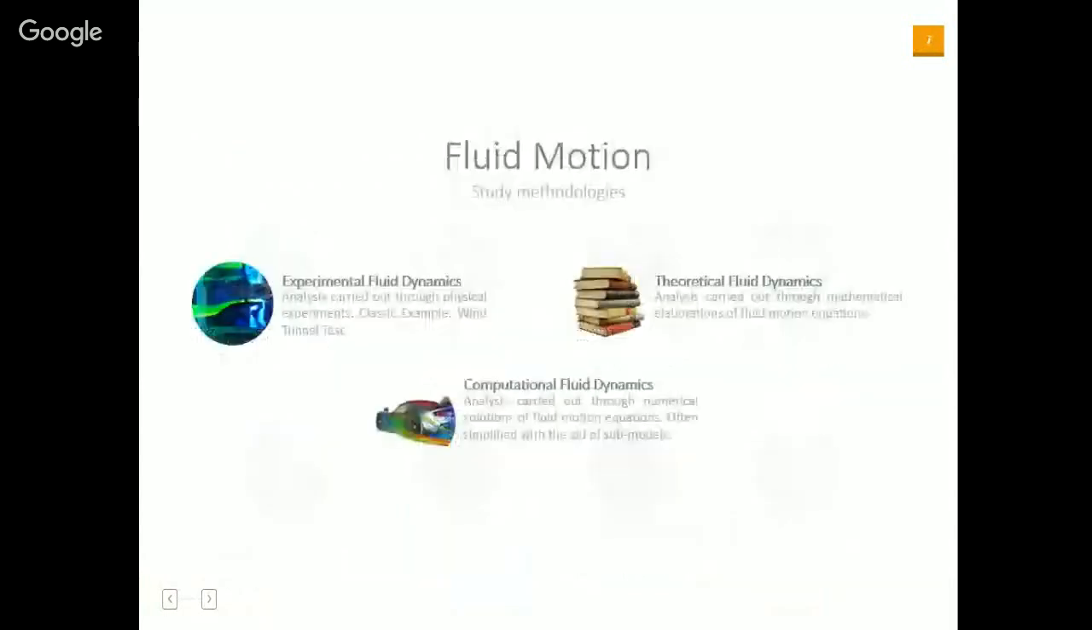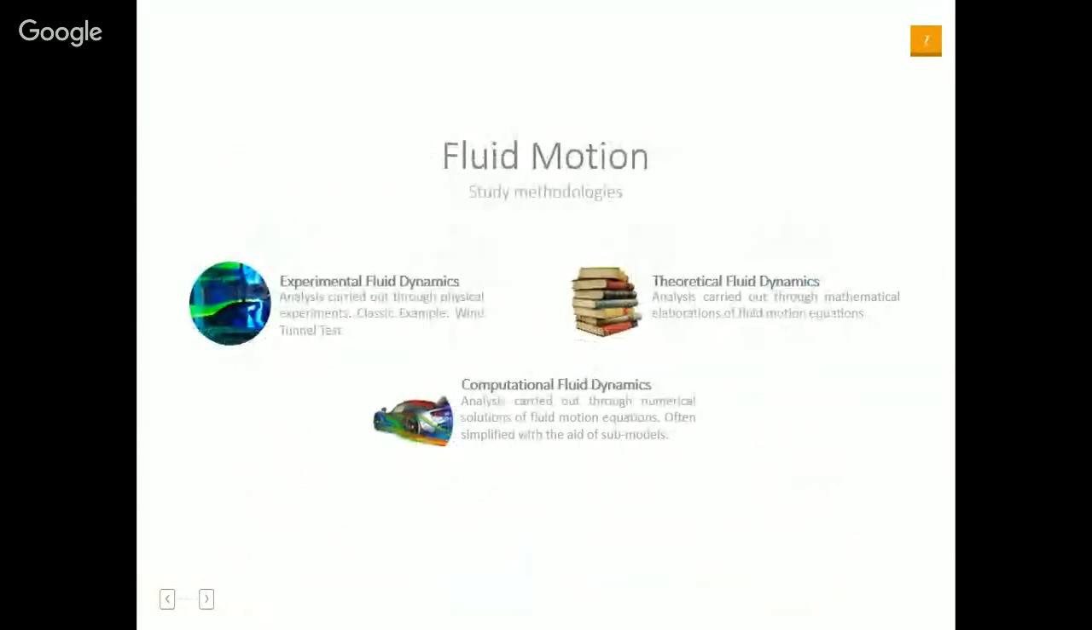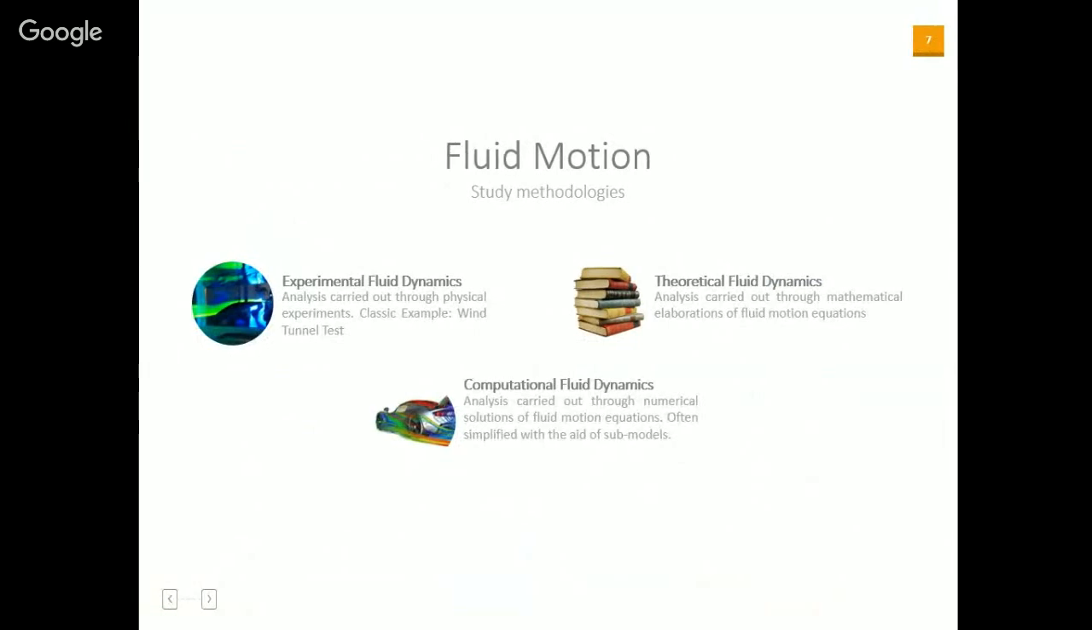The motion of the fluid can be studied in many different ways. We can see here that there are at least three fundamental ways. The first one is the experimental one. It's the experimental fluid dynamics that basically consists in real tests performed on test facilities like a wind tunnel, for example. The theoretical fluid dynamics is the study carried out on the equations describing the fluid in motion. These are carried out through mathematical elaboration of the equations.